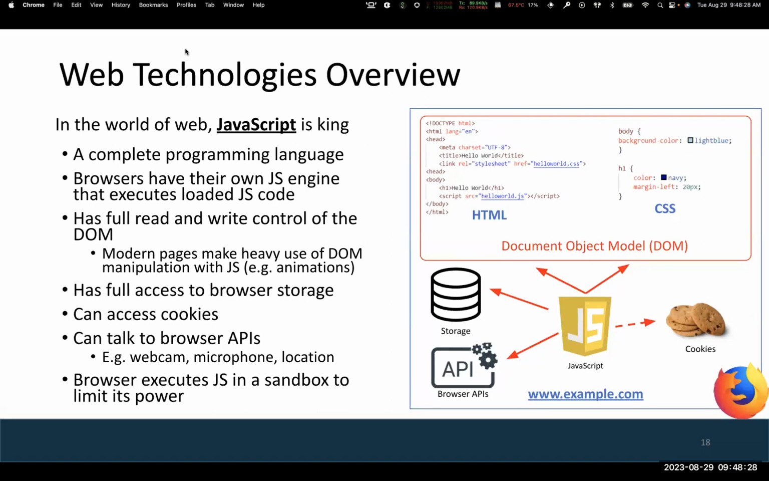So same thing here, right? JavaScript really is the main engine that's going to drive everything on a page, and it's the same thing with React and most of these languages. These are actually complete languages. Browsers have their own JS engines that actually load and execute everything on there. JavaScript also has full read and write control of the DOM. And again, that's going to be key when we talk about executing scripts and taking over and performing different types of attacks. It also has full access to the browser storage, which we'll get into in a second.